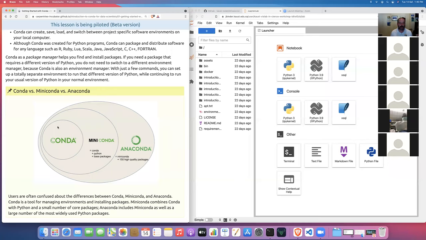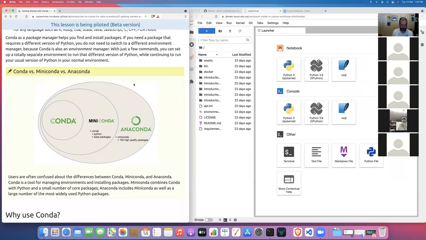on your machine. There are also other downsides. I'll mention some of them as we get on further today. But if you are confused by the differences between these three, this is the way to keep it straight in your head.